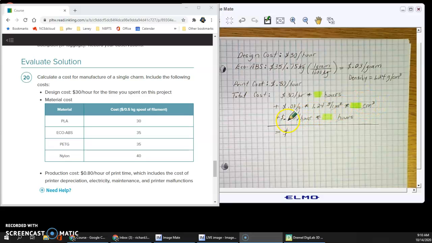Plus how long it takes to print it. So let's say an average print time for small charms is 2 hours. So $30 an hour times your amount of time spent, the cost of filament times the density times the volume of your model, plus the number of hours it takes to print the model times the rate per hour. So you add these three up, and that's the cost estimate of your model.